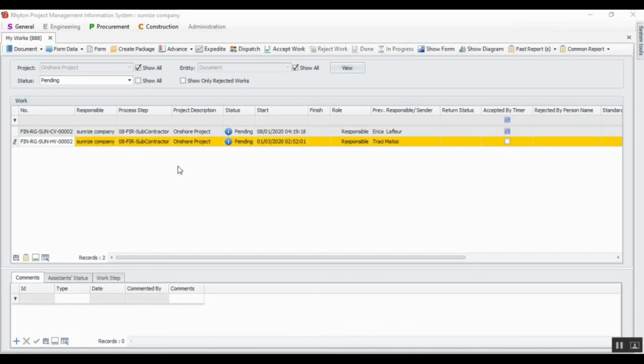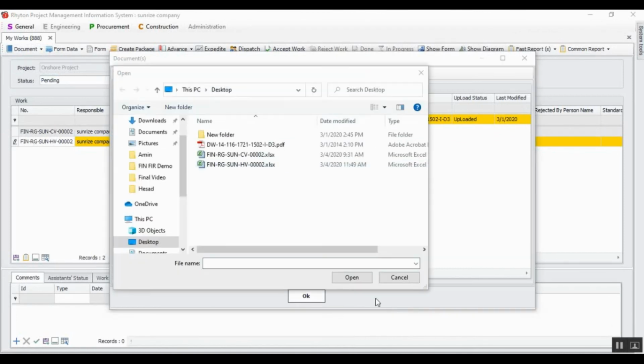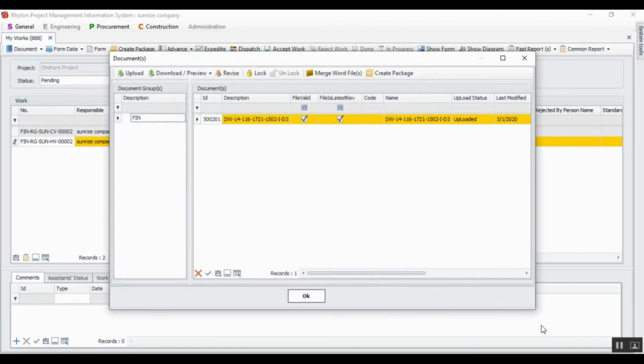Okay, as you can see, the subcontractor has two remaining works in his work inbox, and one of them is for the previous one, and the other one is from another work. What I'm going to do is upload the form for both of them. So I will upload. The file has been uploaded.